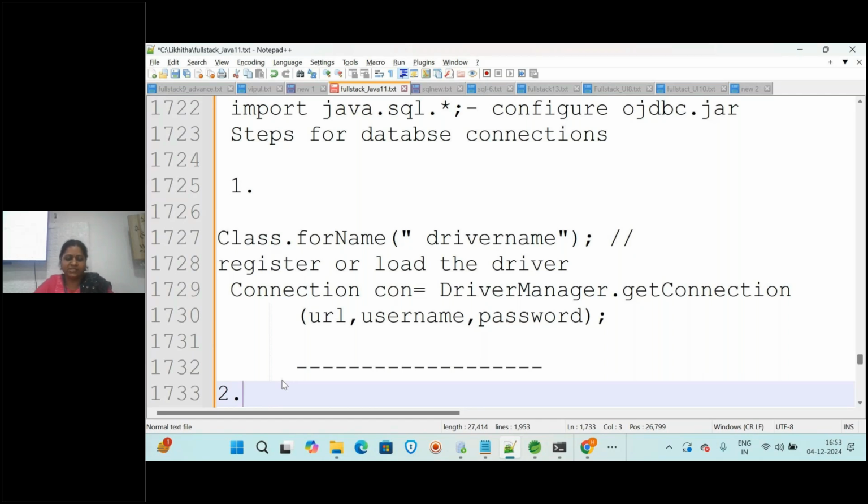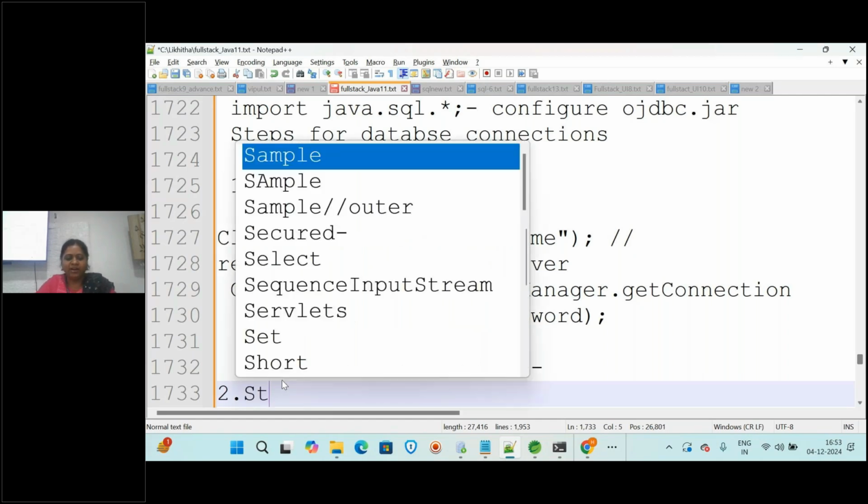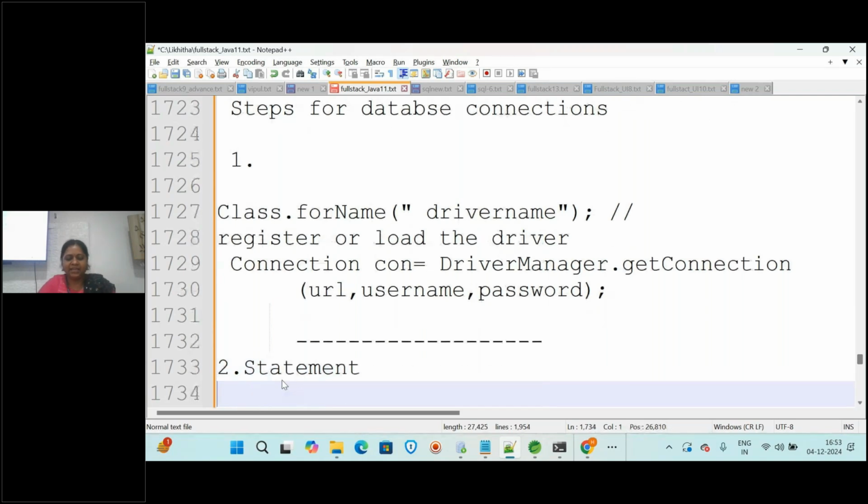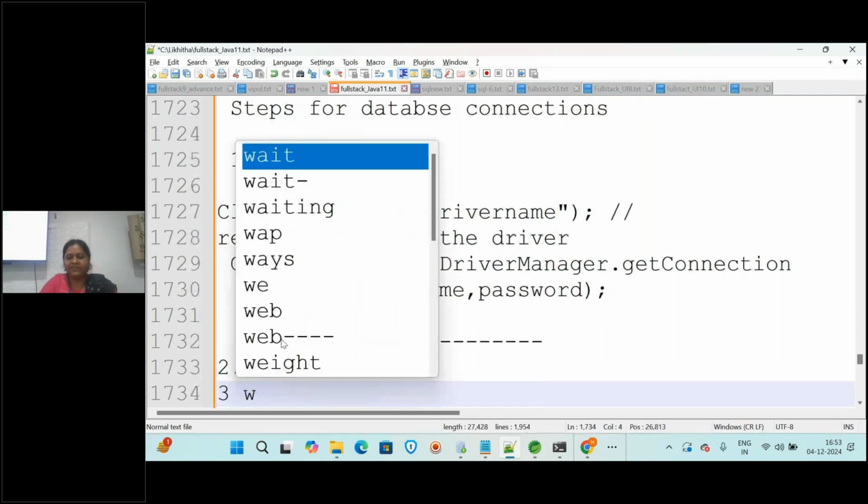So after this we have to create what? Statements. Statements are something like queries that you have to create. When you are creating the statement, again there are three ways of creating. How many ways are there?